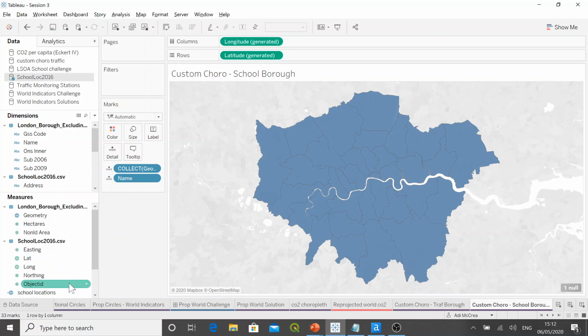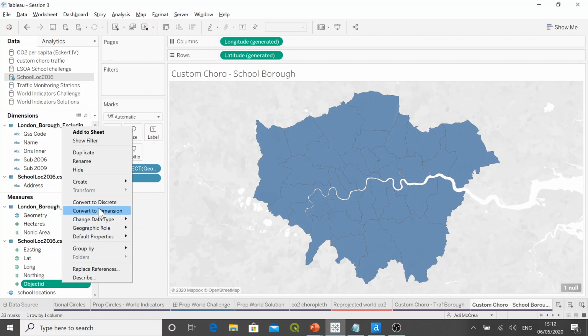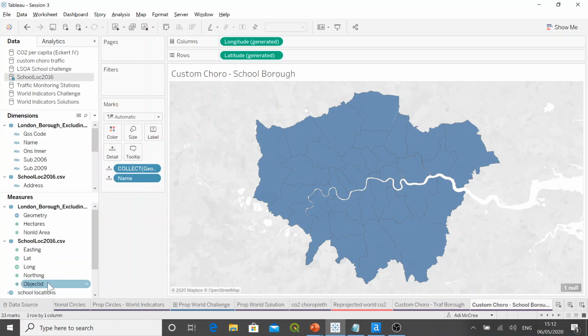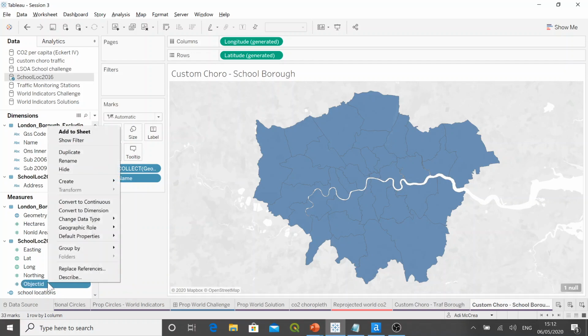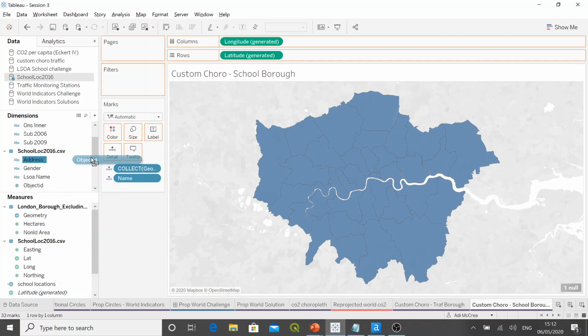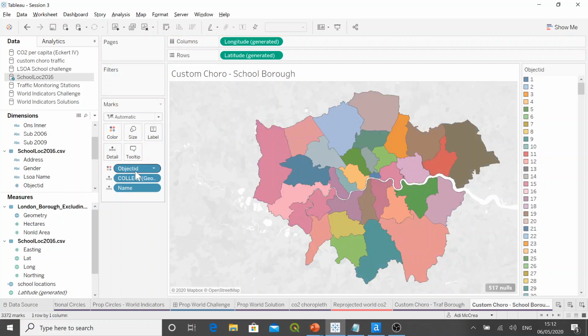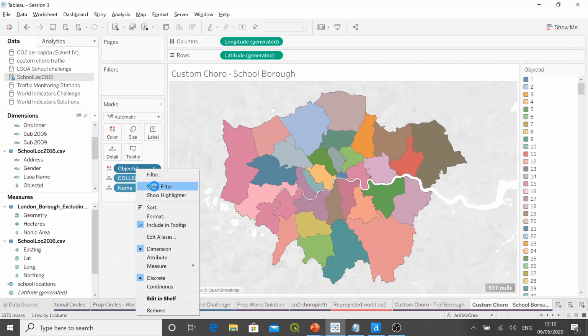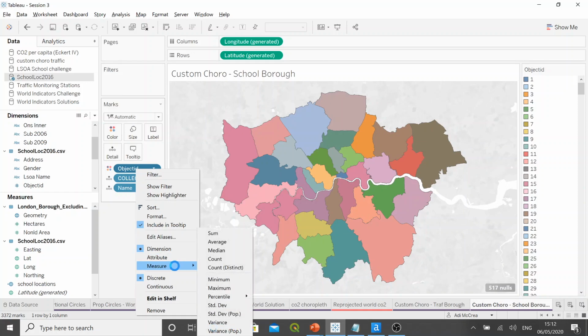Each school is identified by its unique object ID, and that's currently a continuous measure. I just want to make that discrete because I want to count that aggregation rather than sum it up. So let's make that discrete. Let's pop that onto color. That's going to give us lots of different colors, but that's fine because I'm just going to right click that and I want to count.